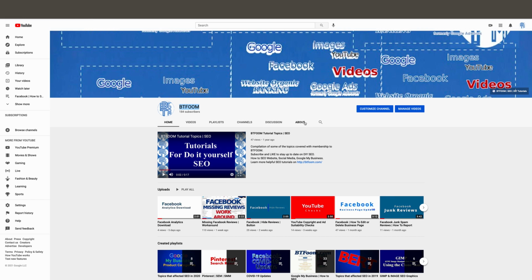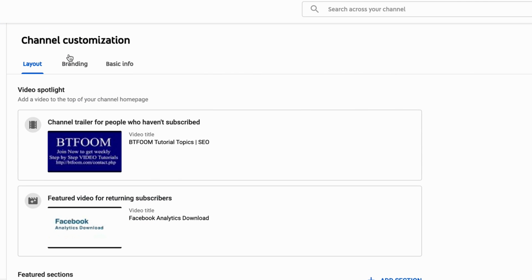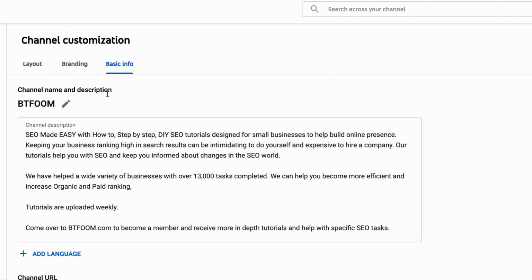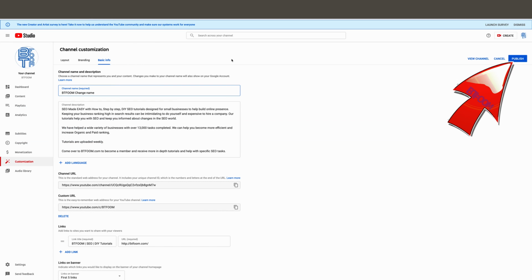Once you're logged in and on your YouTube channel page, click on Customize Channel. And once you get to your channel customization, you'll see Basic Information. Click on that. And right below that, you'll see Channel Name and Description. Click on the Edit Channel Name. And in the Channel Name dialog box, this is where you can change your name. And then click on Publish, and then it's done.